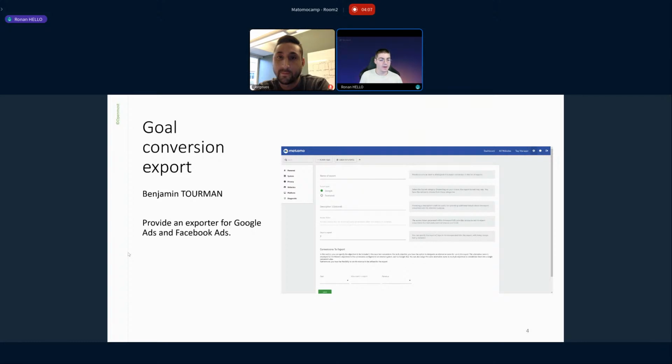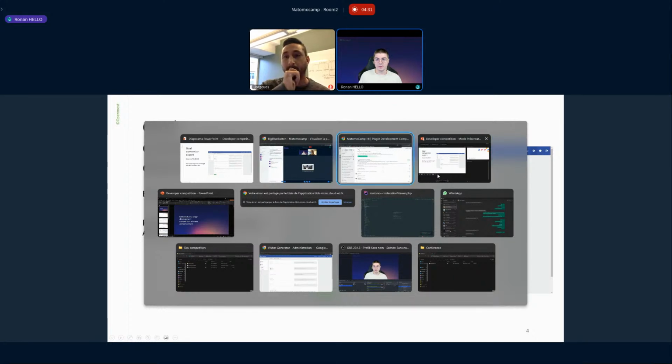This plugin, we will make a demo, but shortly, this plugin allows you to export conversion data to the Facebook API in order to get your return on investment for every campaign you've made on the Meta network. So let's see how it actually works.